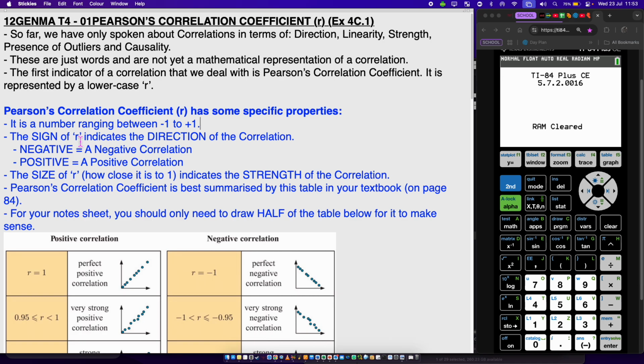The sign of r indicates the direction of the correlation. So if the sign of Pearson's correlation is negative, we're talking about a negative correlation. So I think on your sheets, I've got a place to add that there. So r, Pearson's correlation coefficient, is going to tell you the direction of the correlation, where the dots are going to go. If it's negative, you're going to have a negative correlation. If it's positive, it's a positive correlation. So add those words to your sheet, please.